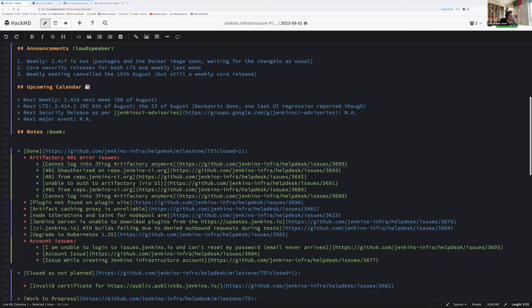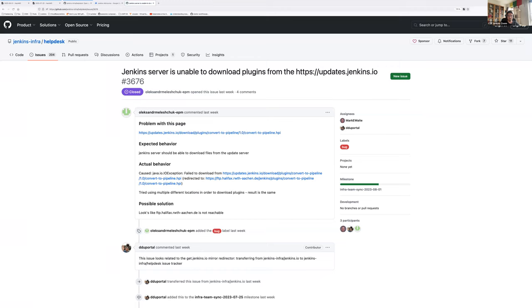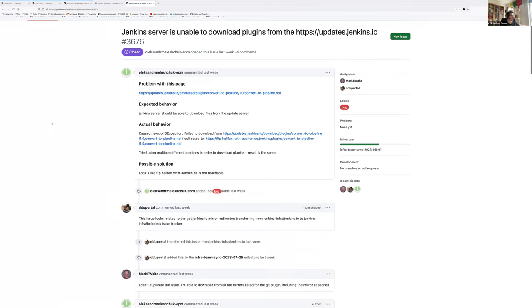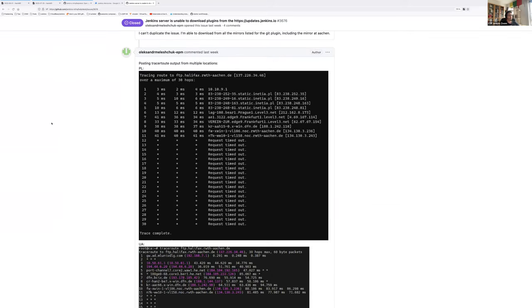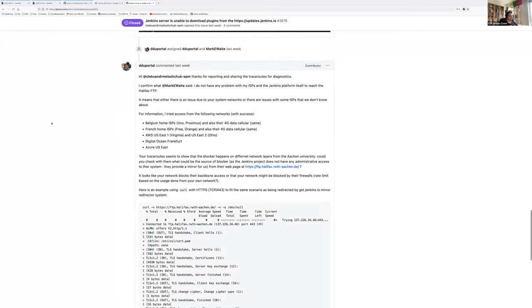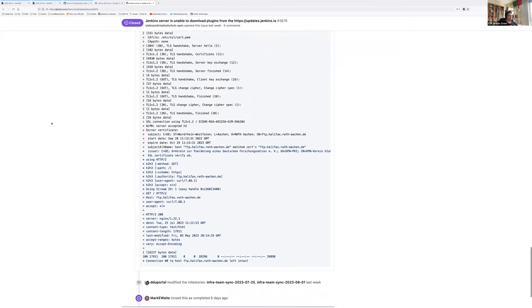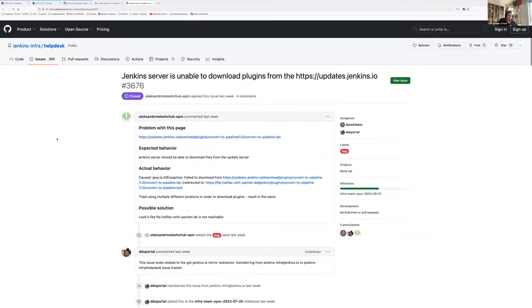Next issue, Jenkins server unable to download plugin from the updates Jenkins.io website. So I guess that was a user level network issue. Yes. Okay. So that person was facing an issue accessing one of the download mirrors they were redirected to. So thanks, Mark, for completing the issue. There wasn't anything on our side, but at least we had to check that the mirror wasn't down, which is not the case. And our redirector wasn't down either, which is not the case. We haven't heard back from the user, but there is nothing else we can do.